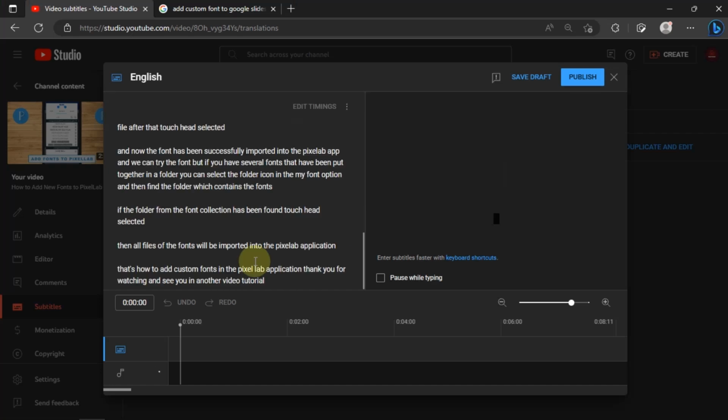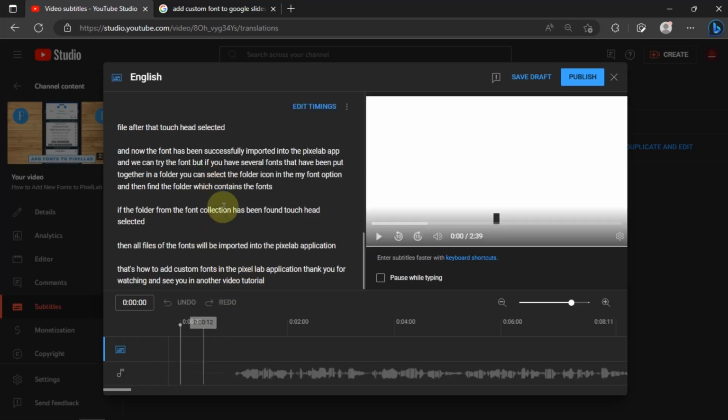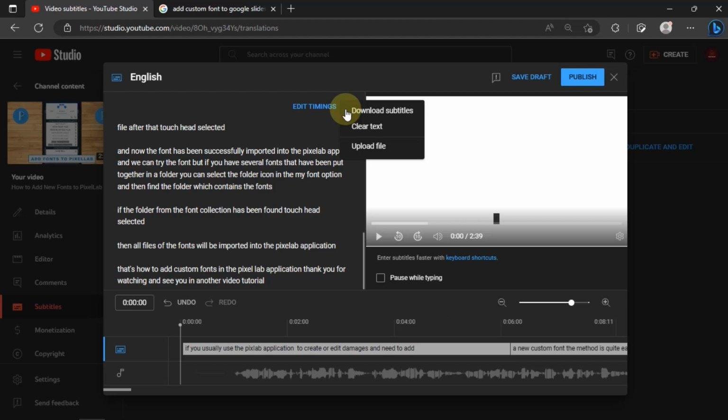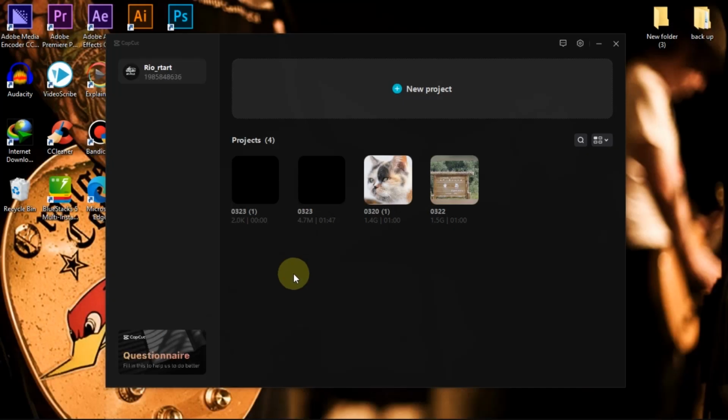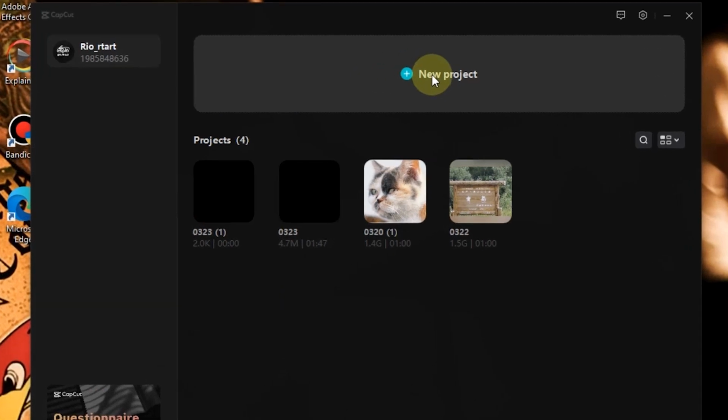For those of you who don't want to bother typing subtitles or captions manually, we can use the CapCut application via PC to create an SRT format file, which can be uploaded for the content that we have.